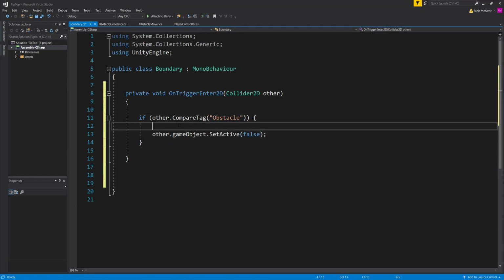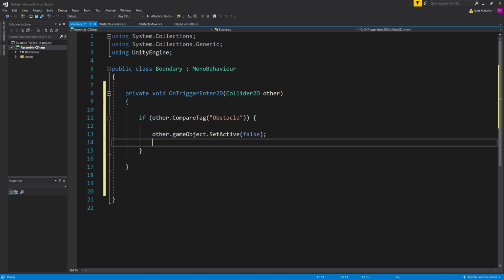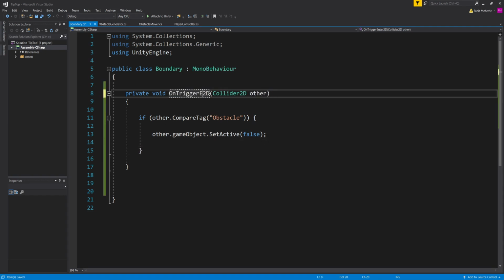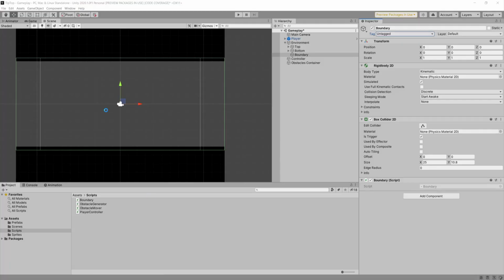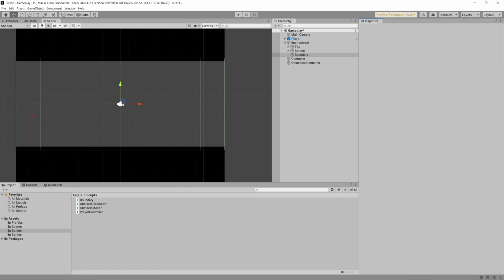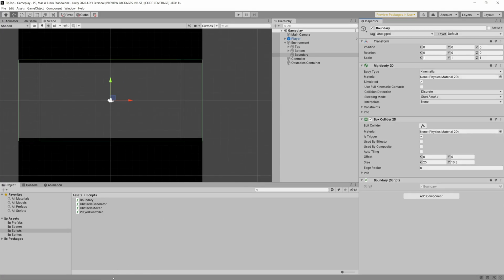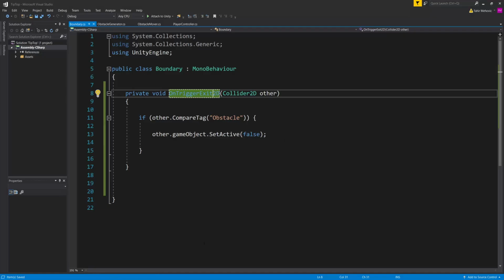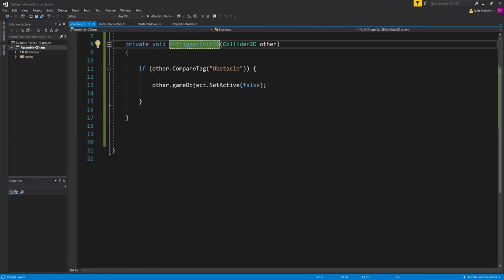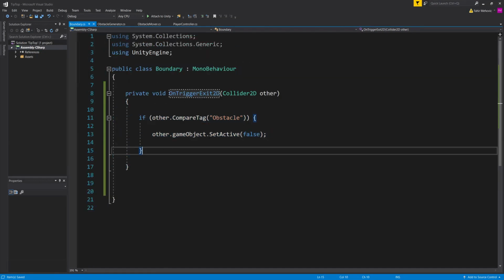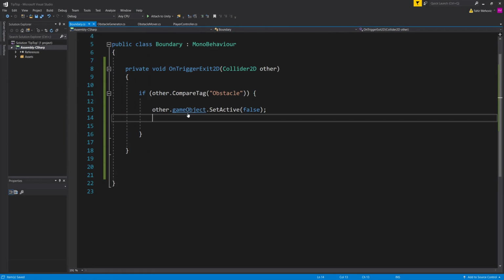So when that happens, if we collided with an obstacle, and actually, excuse me, it's not on trigger enter, it's on trigger exit. Why? Well, this is the wisdom. If I go over here, notice when the obstacles go outside of this bound, this is when that is going to be triggered. So on trigger exit. So when it exits the bounds of the collider, then we're going to deactivate it.